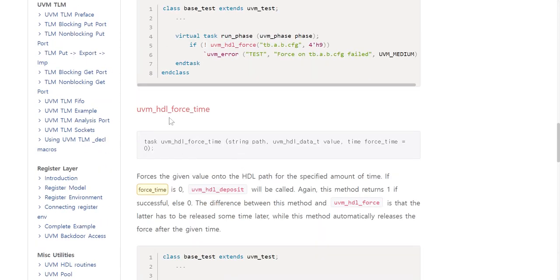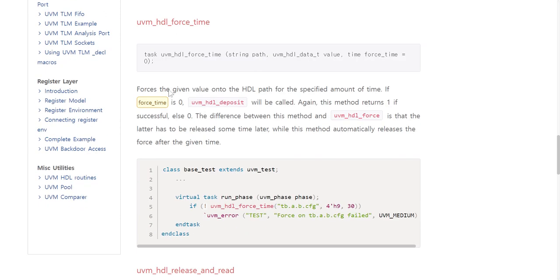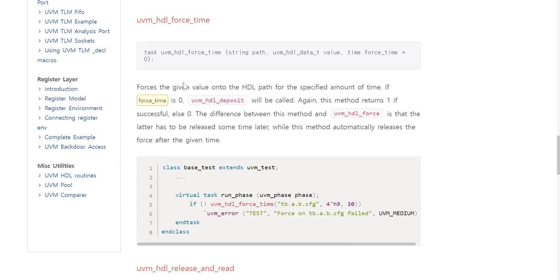uvm_hdl_force_time. Forces the given value onto the HDL path for the specified amount of time. If the force time is 0, uvm_hdl_deposit will be called. Again, the method returns 1 if successful, else 0. The difference between this method and uvm_hdl_force is that the latter has to be released sometime later, while this method automatically releases the force after a given time.